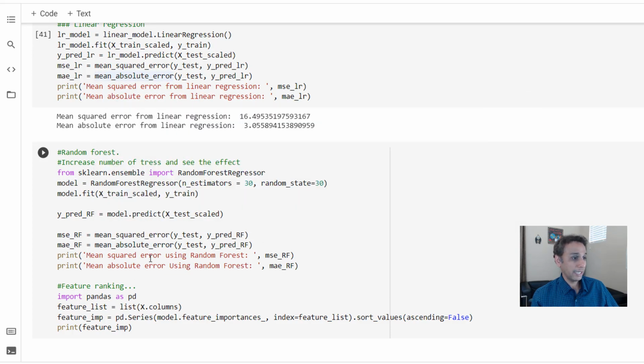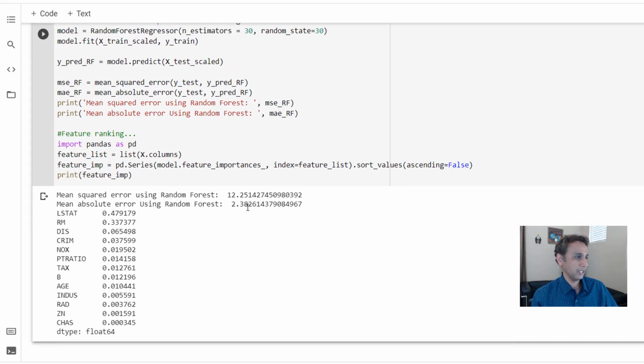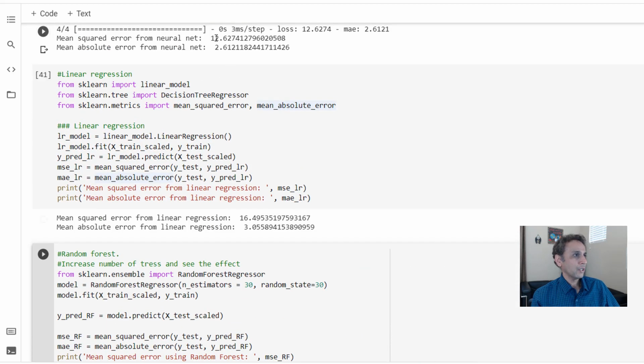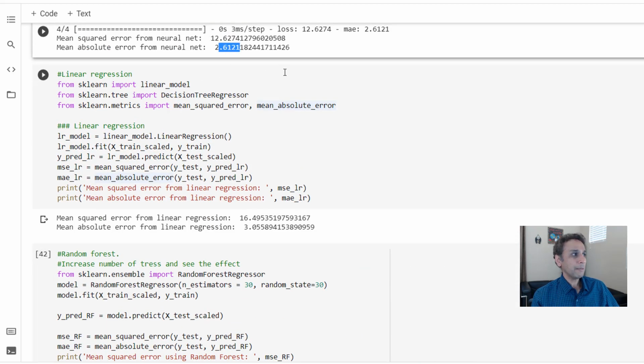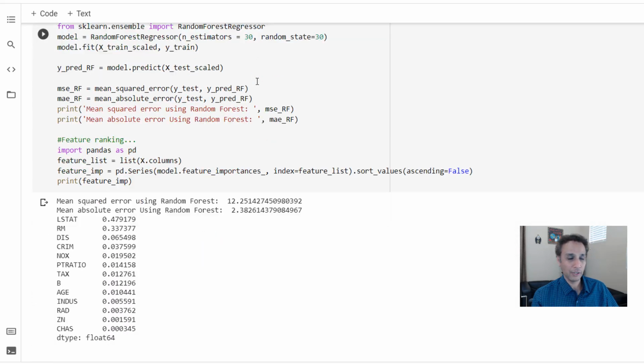In addition to printing those, I'm also printing feature rankings, because with random forest, you can actually print those out. I'm curious what features random forest found important in making these predictions. So let's print all of this out, and this should also be almost instantaneous. First of all, look at mean squared error, 12.25, and mean absolute error, 2.38. Slightly better than our deep learning, actually. Slightly, but again, if we tweak our deep learning a little bit, we may get better values.